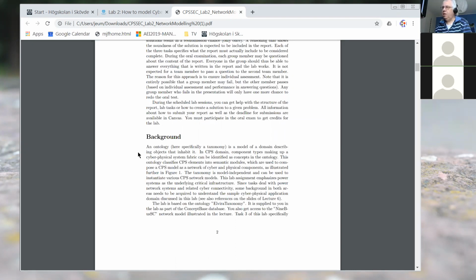We have used that in the Elvira project. That's the reason why this ontology is called Elvira taxonomy. So for the purpose of this lecture and lab, the terms taxonomy and ontology are the same.